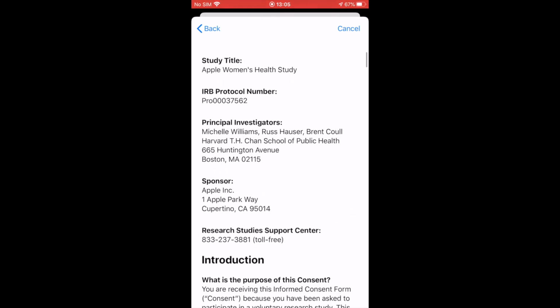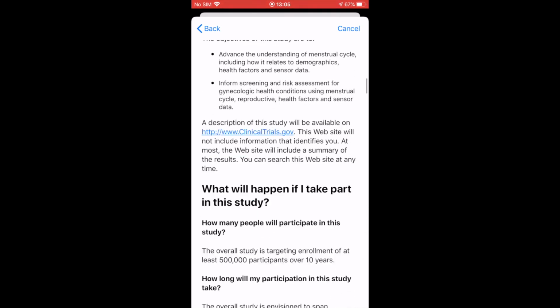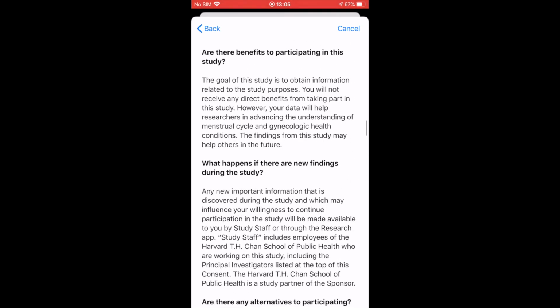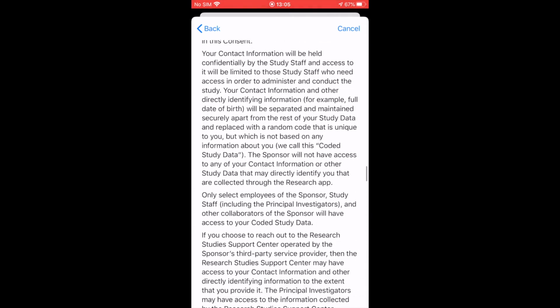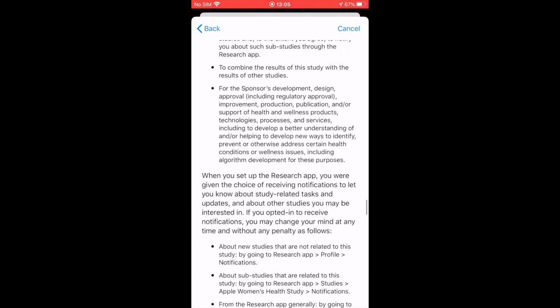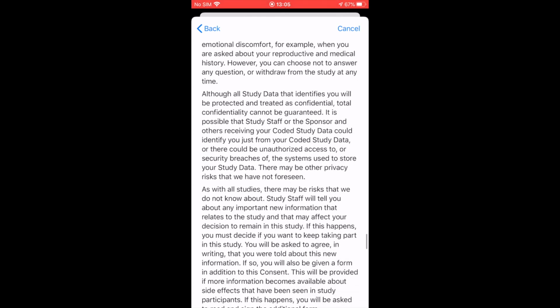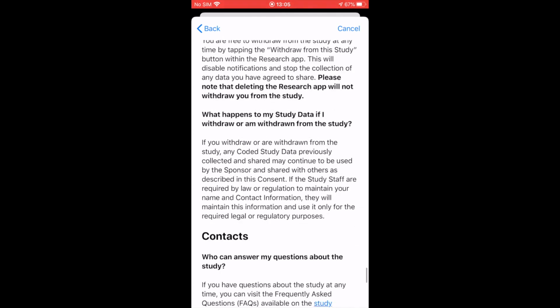In order to participate in a research study, you must provide consent. Please pause the video and take a moment to read through the consent form in its entirety within your research app. Once you are done reading through, please resume the video.